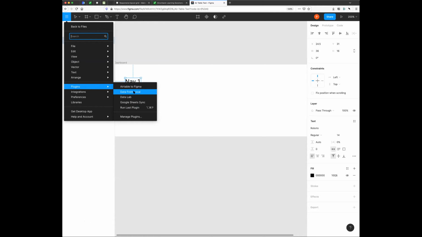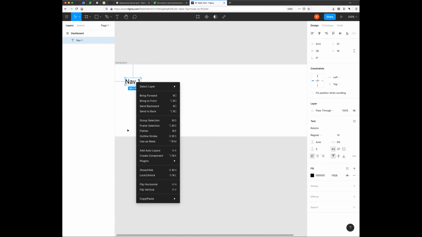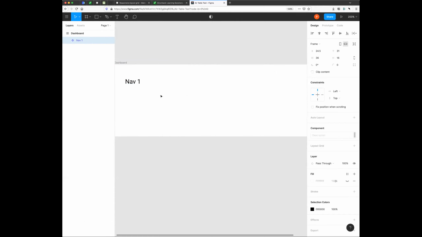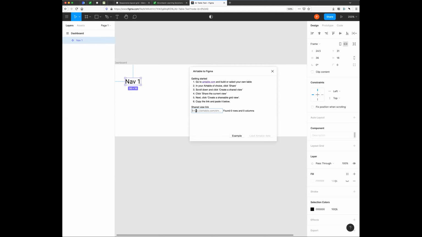Plugins, Airtable from Figma. Select a component or frame. I need to make a component. So we're making components now because this is going to be our navigation. There's our component. All right, I've selected the component. Airtable from Figma. Paste in the link. Load the Airtable data. Okay, we're going to select the field. We don't want the ID. For Airtable, you need to have a unique ID, so a good way to do it is just put in a unique ID like 1.